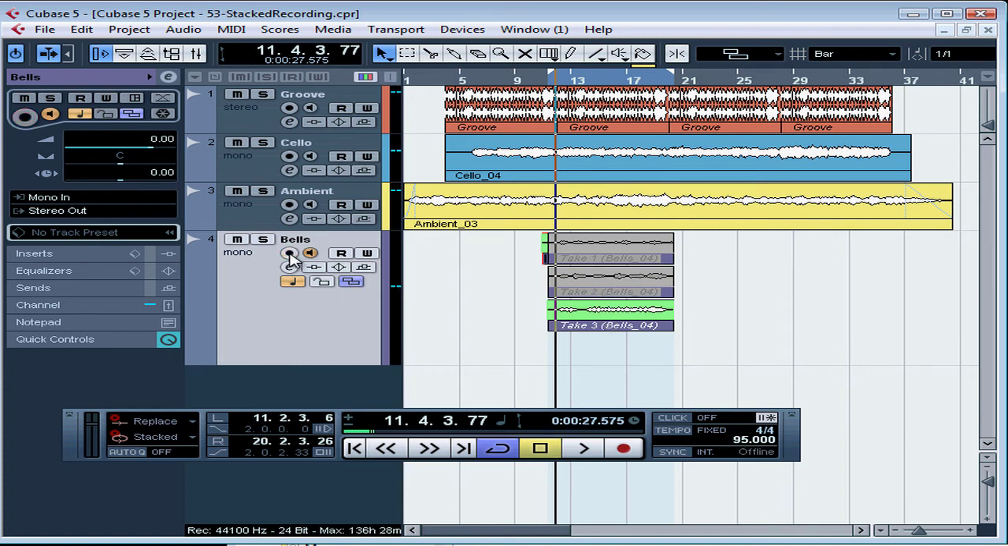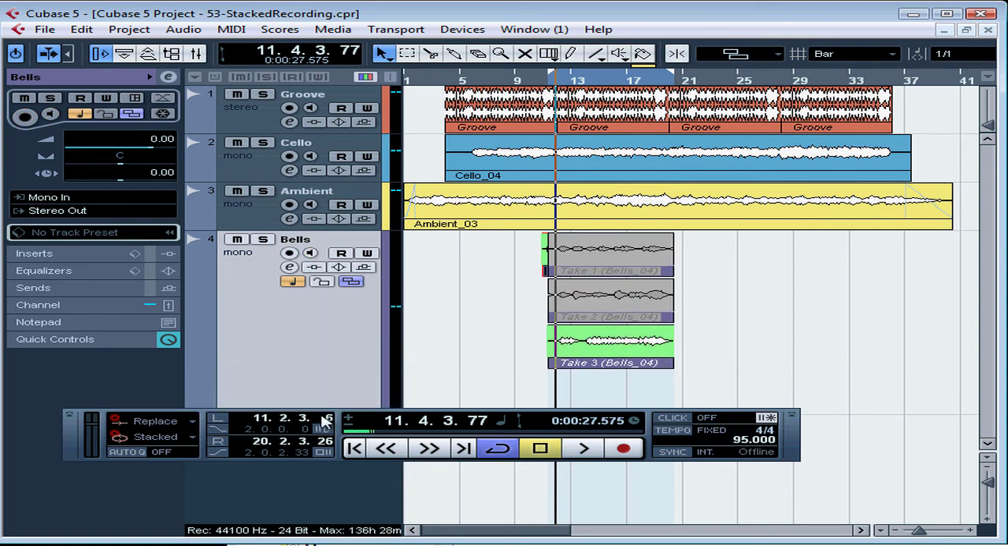Let's deactivate Record Enable mode and the monitor buttons. And let's expand the track height a little bit. If we start playback right now, we'll only hear take 3. Takes 1 and 2 are currently muted. By default, the final take is the active take. Let's position our cursor and start playback.